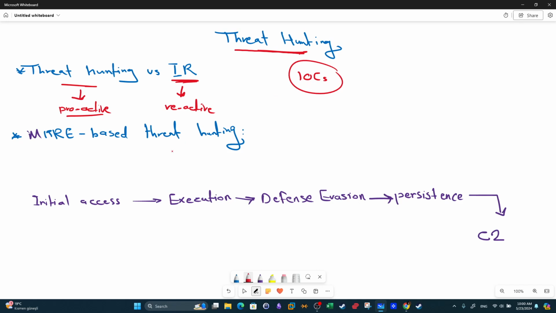Okay, but how to do that? One approach is that we hunt for threats using the MITRE framework. But how to do that? Let's say usually we have the network. The events are coming from various sources. We have the web traffic. We have the events coming from endpoints, right? And we have, say, the SSH traffic.